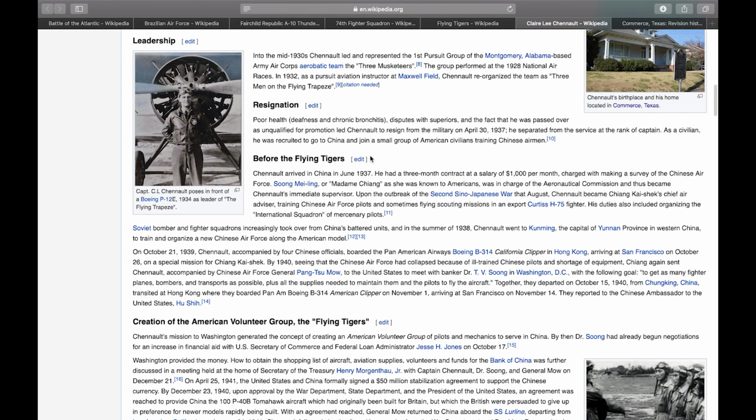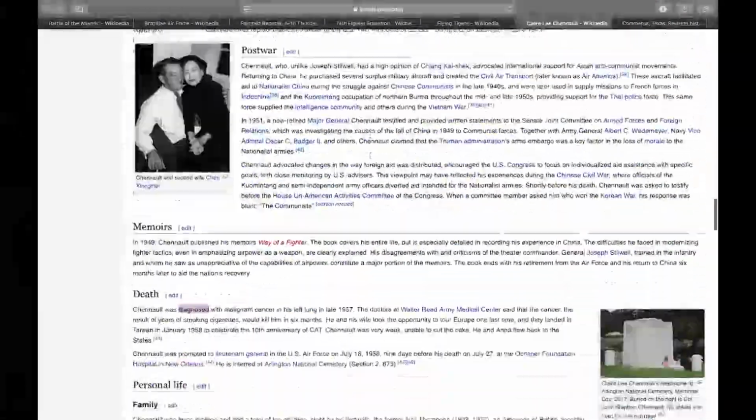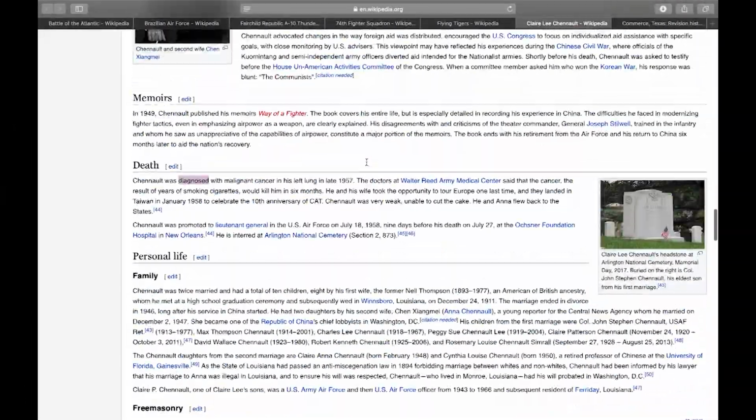Okay, so our time has run out for our goal. So we'll wrap up with poor Mr. Chenault's demise. Yeah, he was diagnosed with cancer in his left lung in 1957. Oh, he still wasn't his old leathery face. Yeah, that's true. The doctor at Walter Reed Army Memorial Hospital.